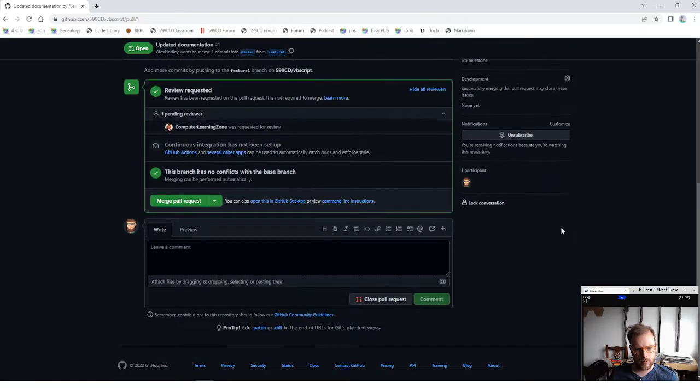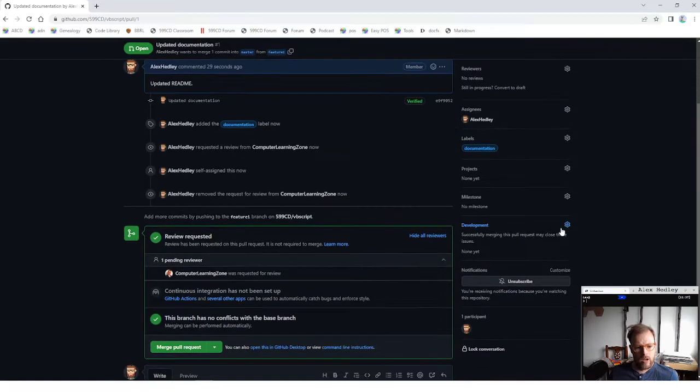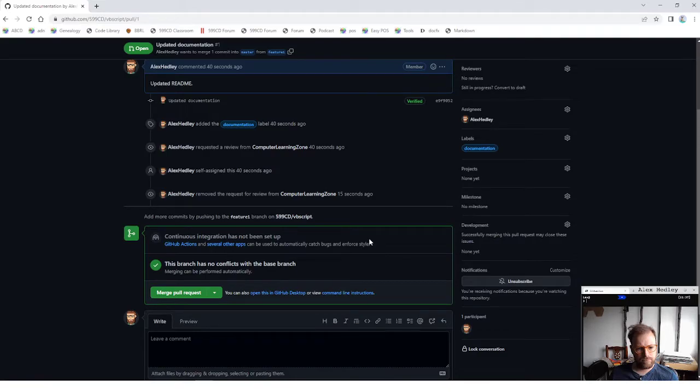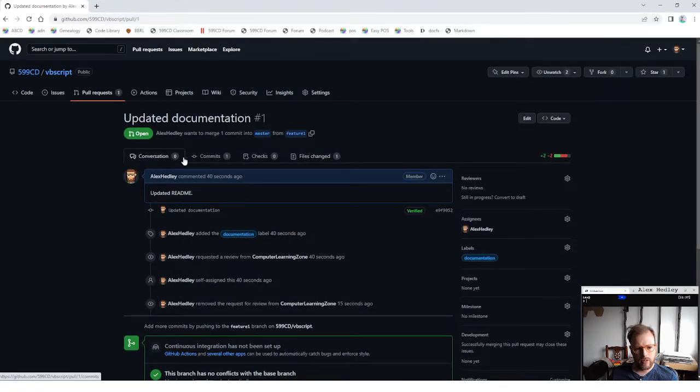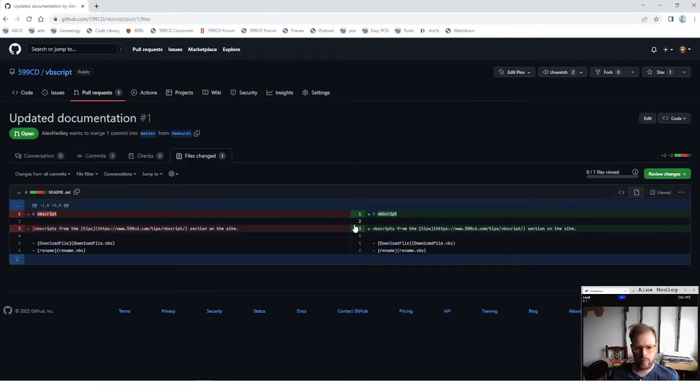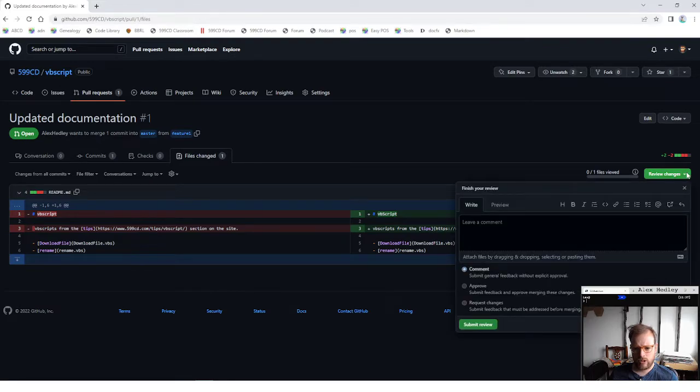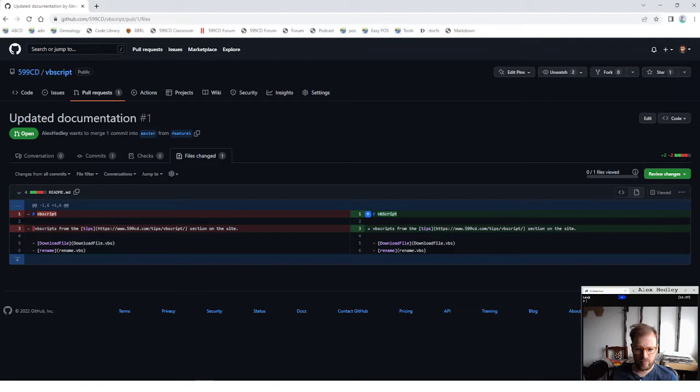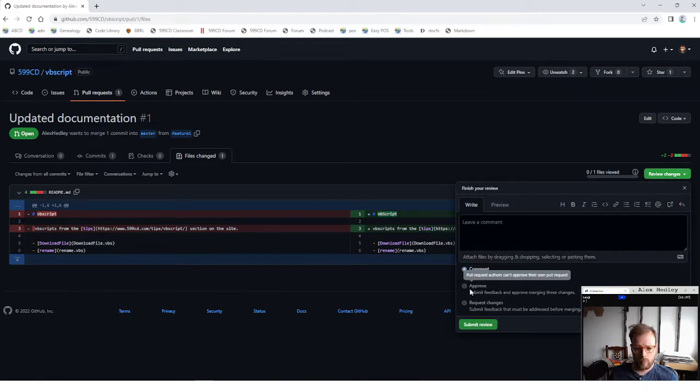Yeah. So when it comes to the reviewing, you can set yourself as a reviewer usually, and then come in and actually have a look at the files that have changed. Click on review changes, and you can give your feedback, be it a comment, so you could say this is spelled wrong or you need to add more information. You can approve the pull request.